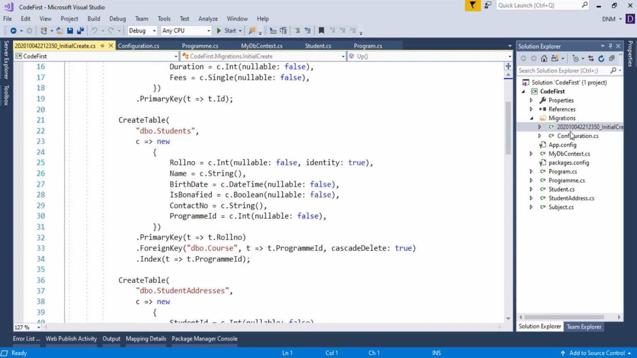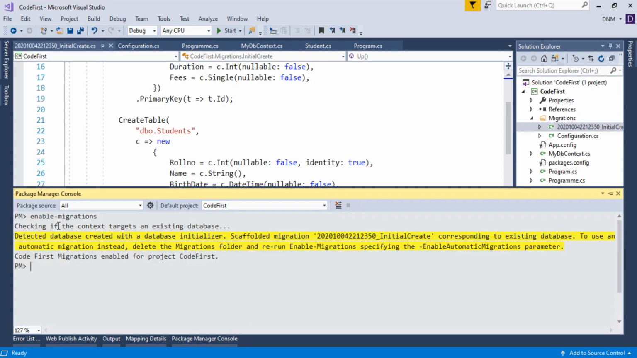Okay, now the next step is to add the migration. What is the first step we did? We just enabled the migrations. Now we want to move our changes to the database, so we have to add the migration. For that you have to use the add-migration command, and then you have to specify your migration name. So let us call it update 1. It can be anything, it is just for your understandability. Just press the enter key.